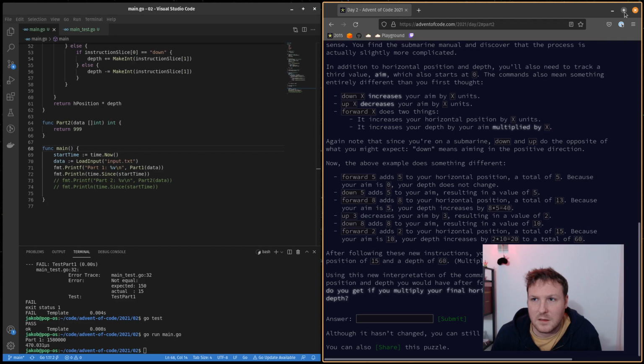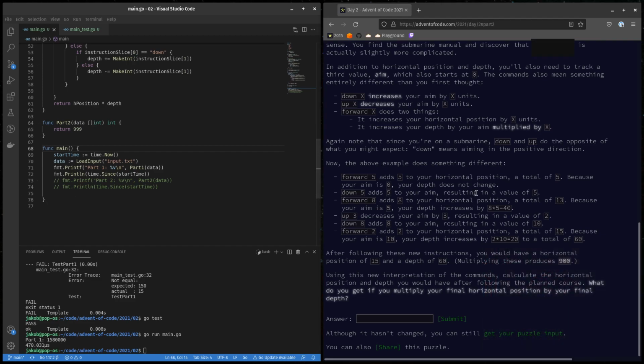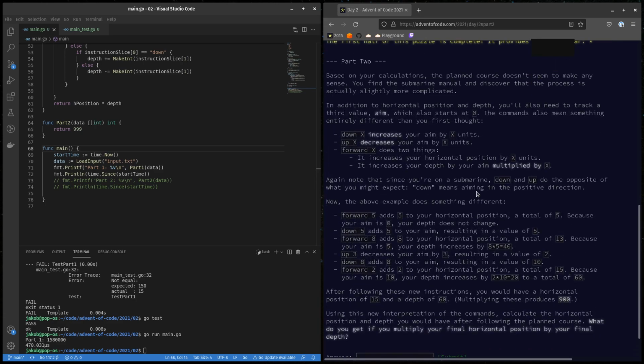You see all that? I'll get rid of my face. So part 2, based on your calculations, it doesn't seem to make any sense. Process is more complicated. Well, that's good because that was not very complicated. Based on your calculation, okay. In addition to the horizontal position and depth, you also need to track a third value, aim, which also starts at 0. The commands mean something entirely different than you first thought.